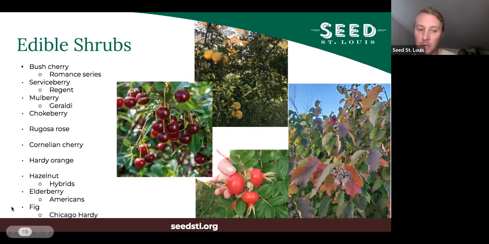And then figs can be grown here. Figs fit into this shrub category in our climate, not as a tree, although they're talked about as trees. In the Mediterranean, they are trees. Here they are shrubs because they die down to the ground in the winter and then regrow. So they are a multi-stemmed shrub, and that's fine. They can die down every winter and they will still grow back and produce fruit. Chicago Hardy is the one that is the most reliable, that is also easy to find. There's a couple other ones that work here, but they're hard to find. So Chicago Hardy, though, very dependable.